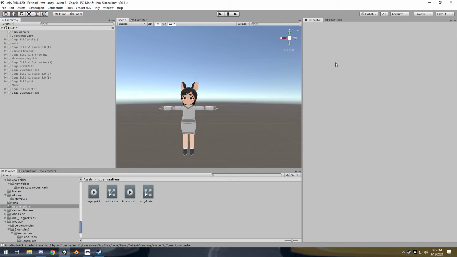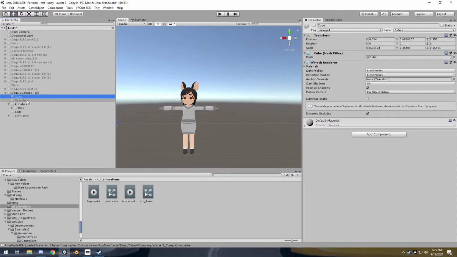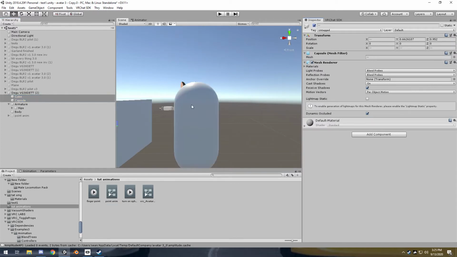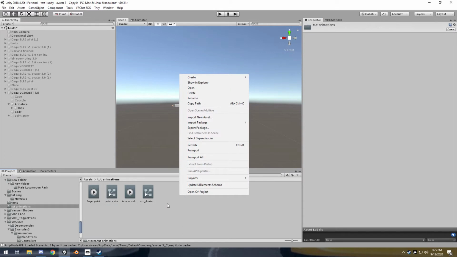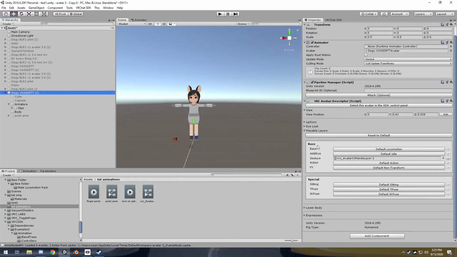Hey guys, I'm going to show you how to do Avatar 3.0 toggling of objects or whatever you want to toggle, as well as submenus with the new Avatar 3.0 system that they've got. I've already set it up a little bit here. I'm going to have it so this cube turns on independently, as well as this capsule, on a toggle. I'll have these hidden for now.